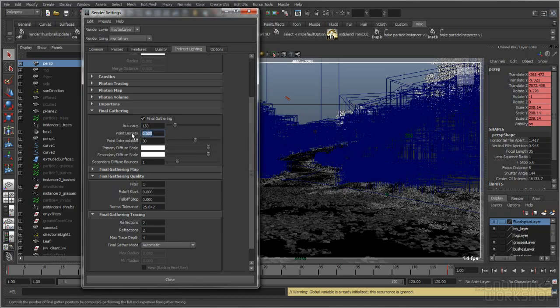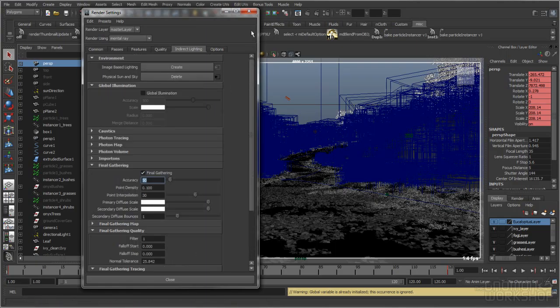So if I had left the point density at 0.1 and the accuracy at 50, then my 4K render probably only would have taken maybe 40 minutes. But it wouldn't have had so many nice contact shadows between objects in the final gather. It's something that just looks a lot nicer. So those are the settings I used for rendering that 4K render.